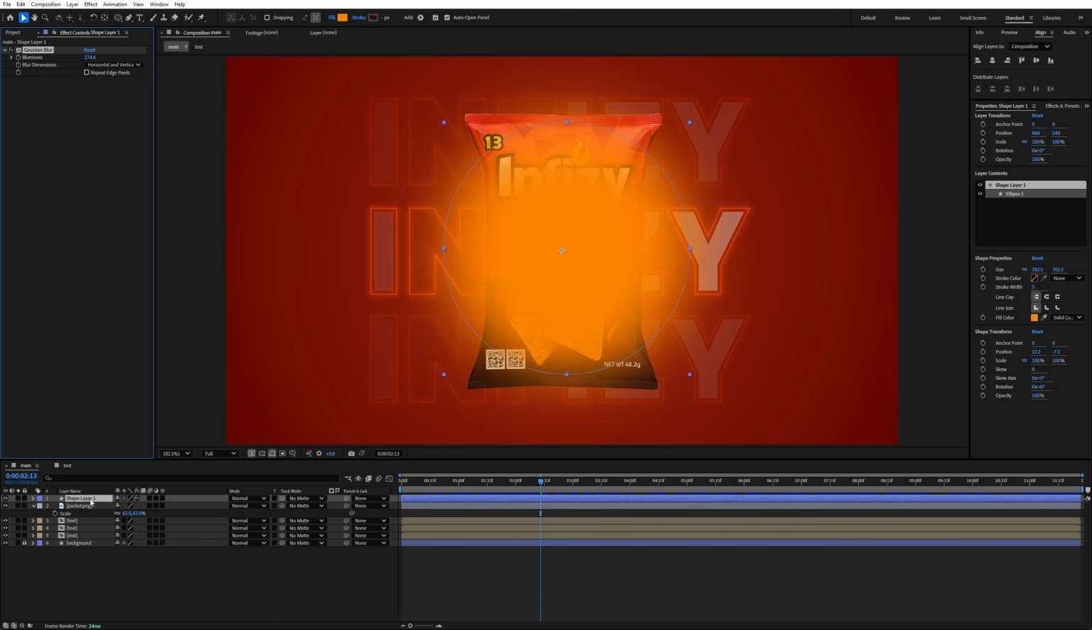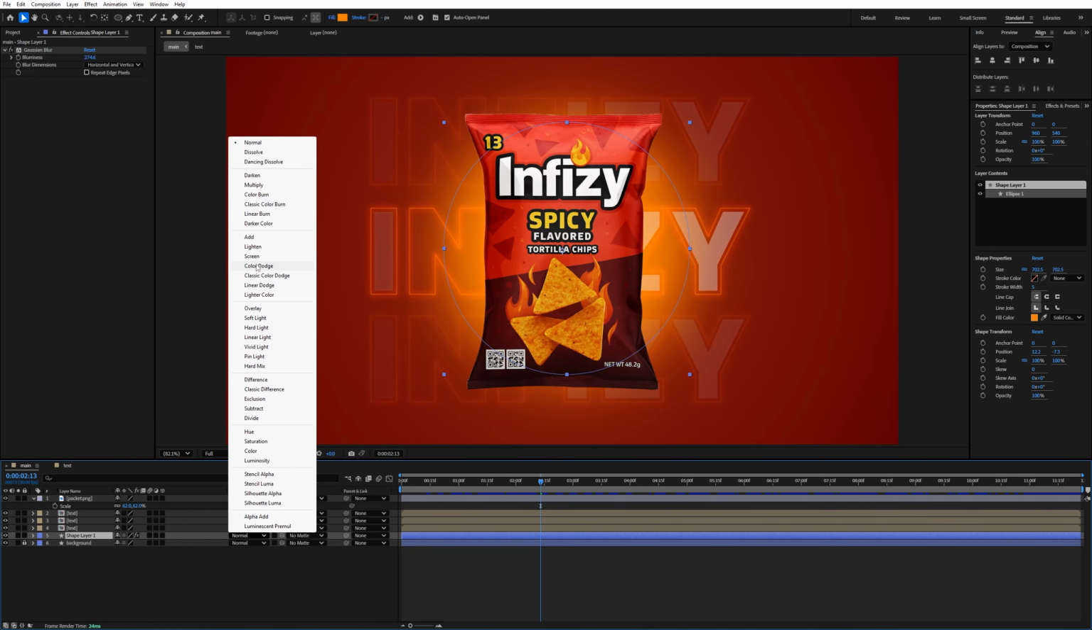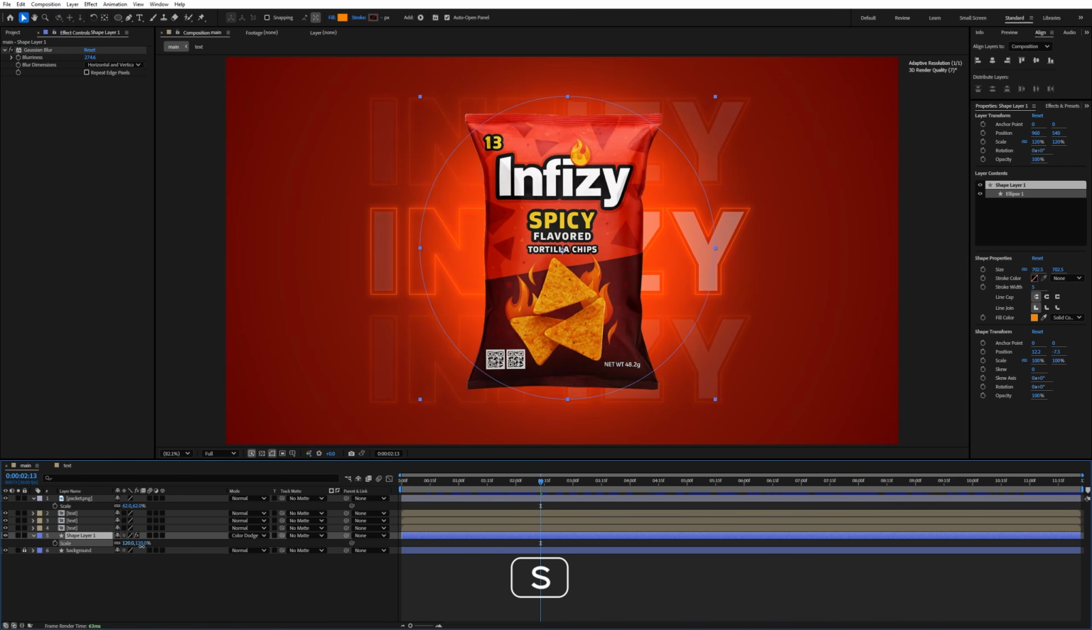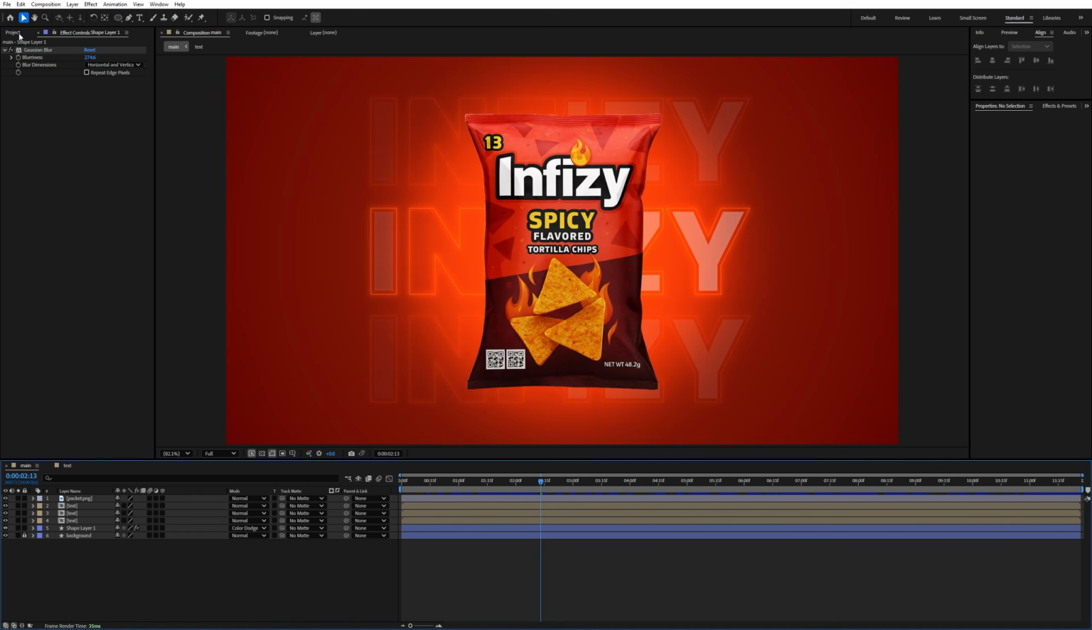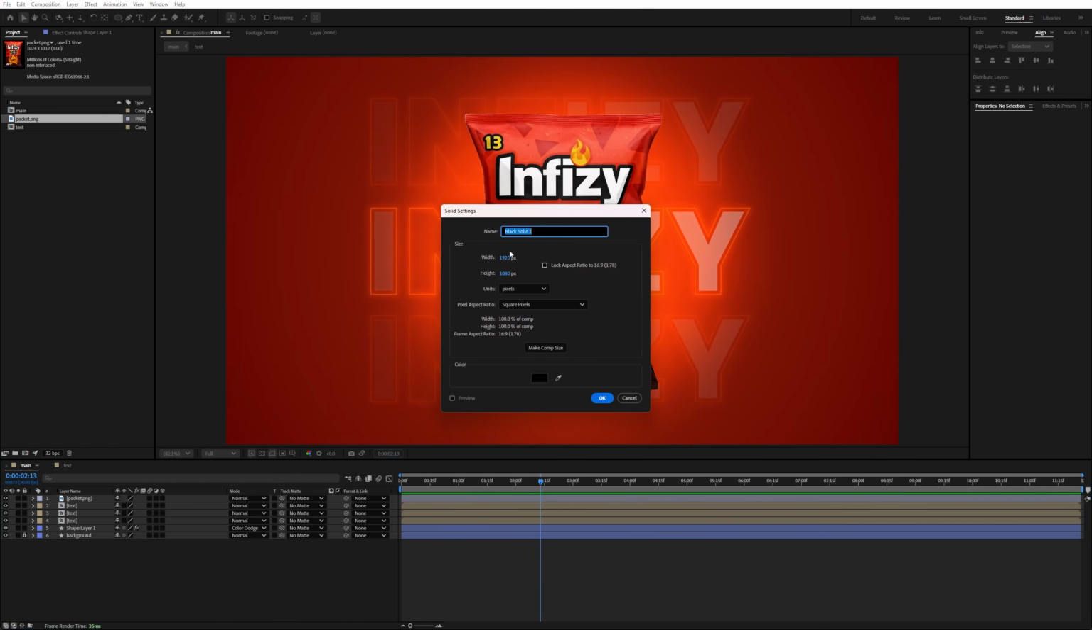Now select the shape and move it under the text layer and change the mode value to the color dodge. Let's increase the scale size of this shape layer. So press S and change the value 130 and go back to the project panel and right click new and add a solid layer and let's name it particle.